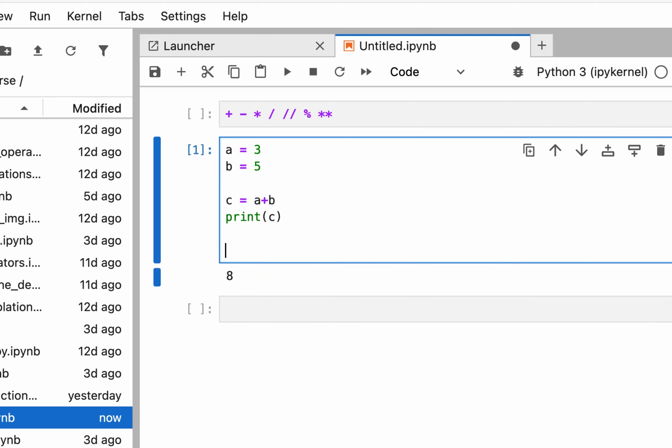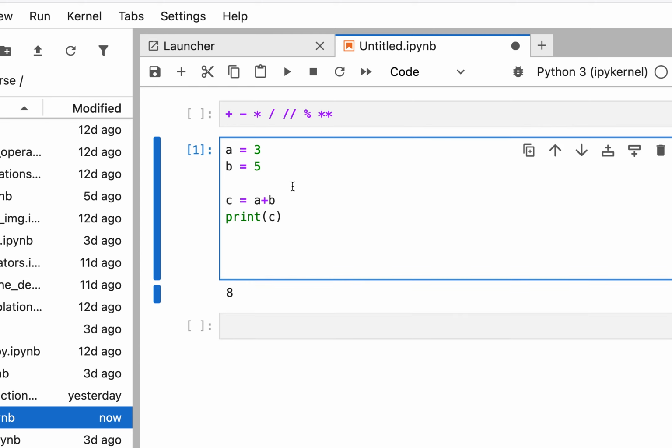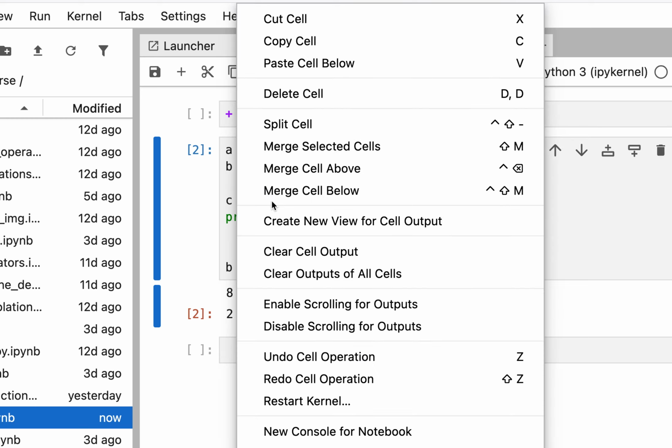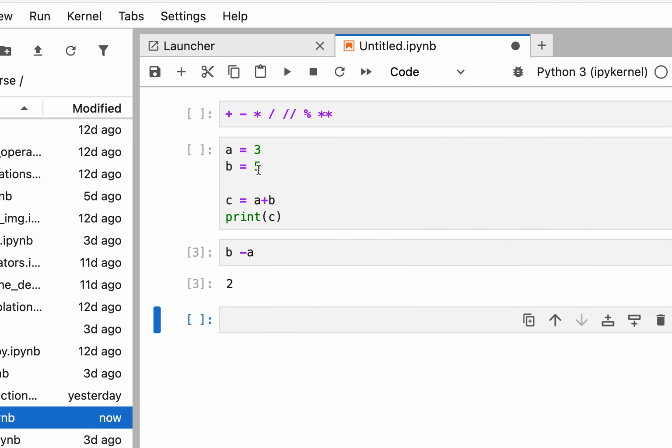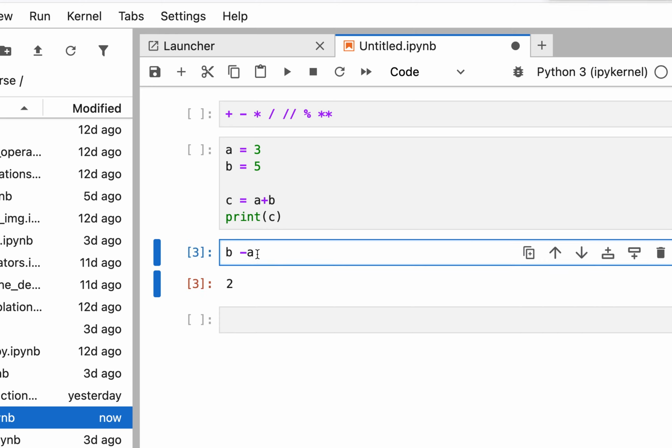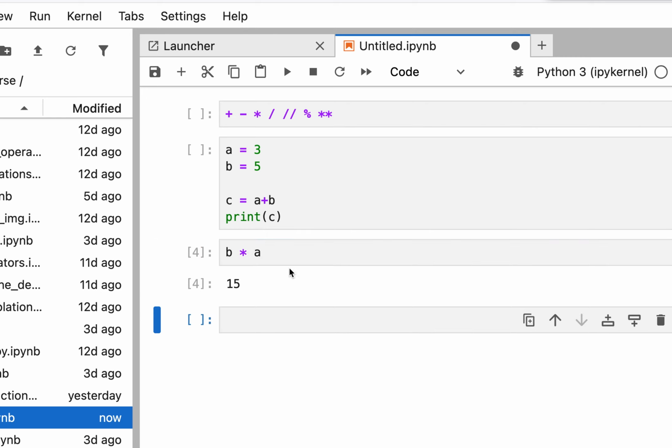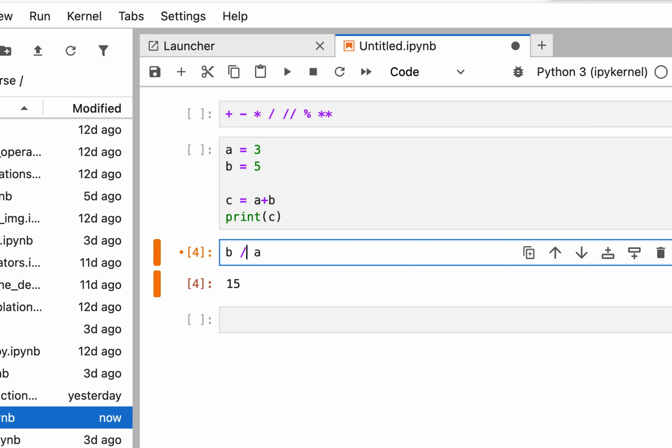But also you could do things like minus. You could do b minus a, and that would give you 2. So that's just how you do minus, a normal way. You could do b times a, and that will be 15. That's just a multiplication.